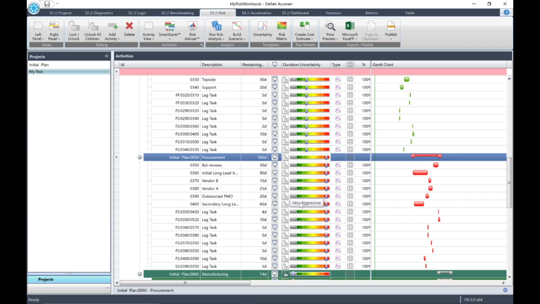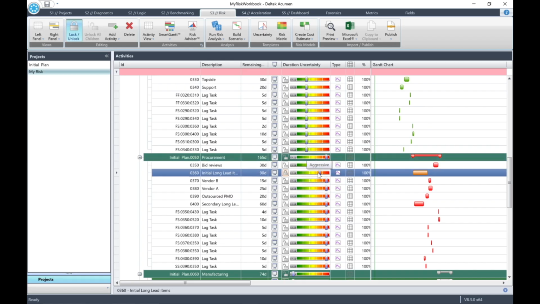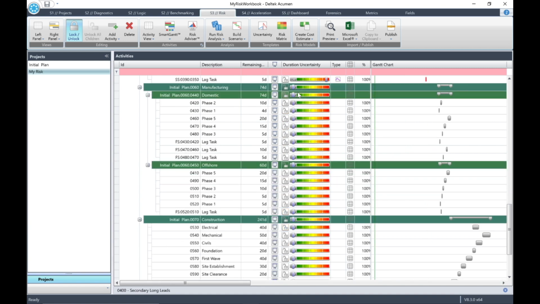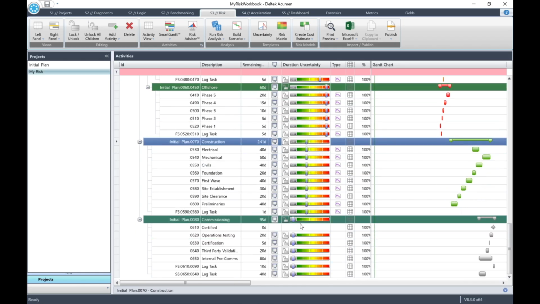Now select the slider for initial long lead items and set it to aggressive. It will become locked. Leave secondary long leads as very aggressive. Lock it by clicking the lock icon. Now move down to manufacturing. Set the uncertainty of domestic to aggressive. For offshore, set the uncertainty to very aggressive. Next, for construction, set the uncertainty to conservative. Lastly, set the uncertainty for commissioning to aggressive.